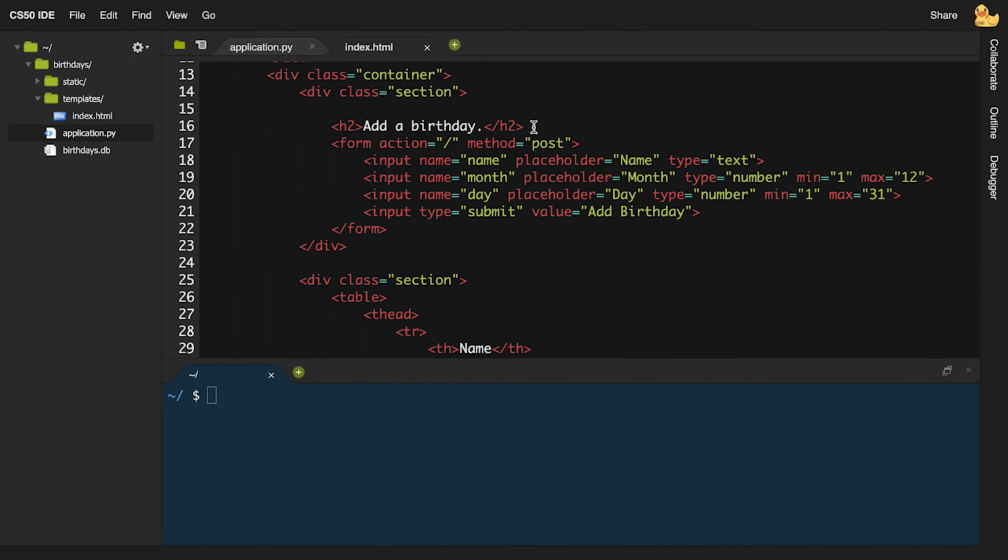If we scroll up on this page, here underneath add a birthday, we have a form. The action of the form is slash. This is what route the user should submit this data to when the form ultimately gets submitted. Then the method is post. The method is what request method should be used when sending this form data. And in this case, we're using post, but another option would have been get, for example. So we're sending data via post.